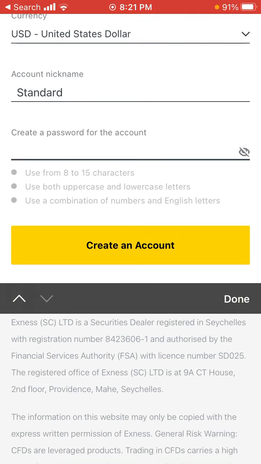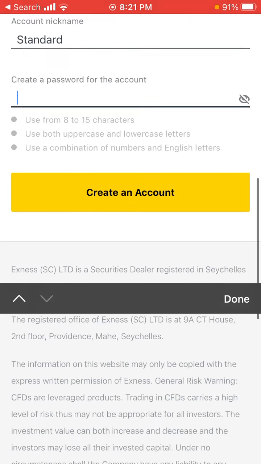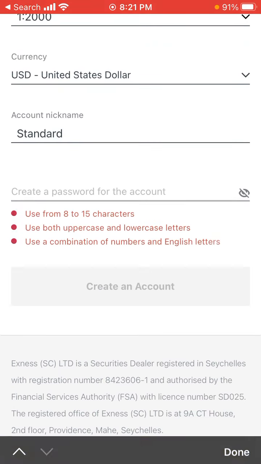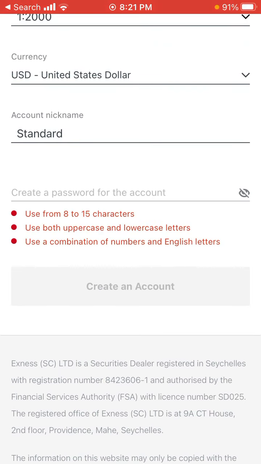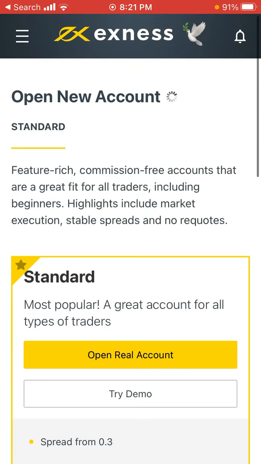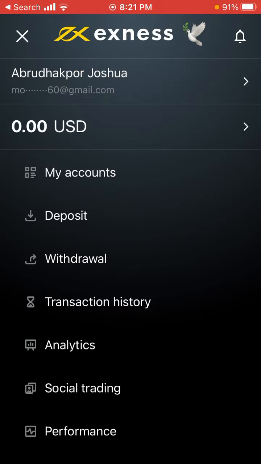Now you put in your password. So you create a password for the account, just like while registering your account. You can see the specifics for the accounts, like use from 8 to 15 characters, use both uppercase and lowercase letters, use a combination of numbers and English letters. So you can actually put in your password. As soon as you put in your password and click on create account, the account will actually be created, and it will be added to your accounts here.